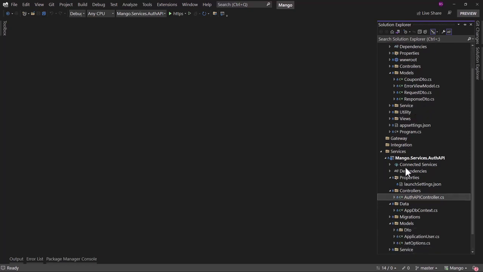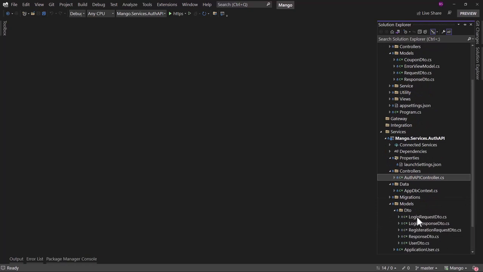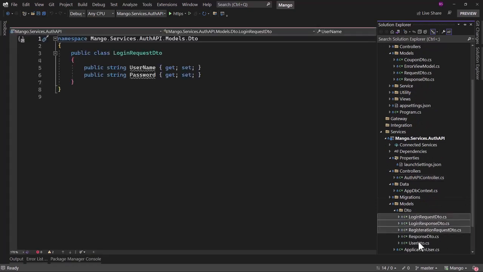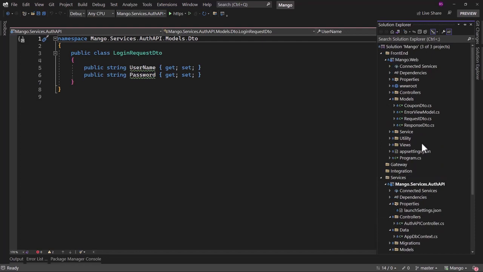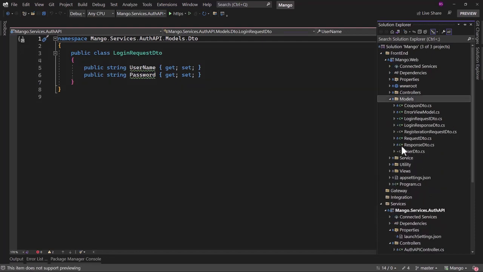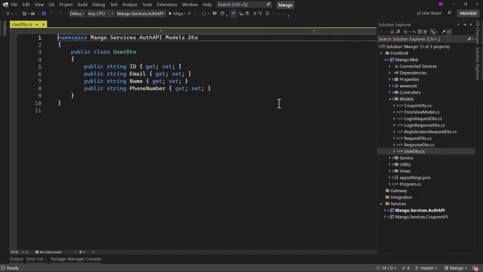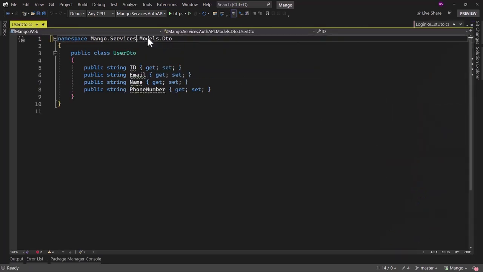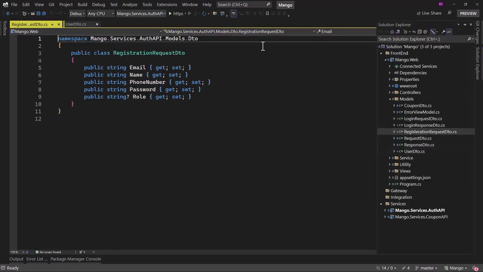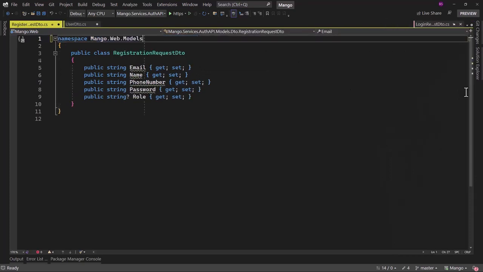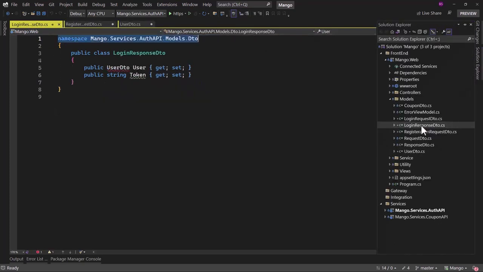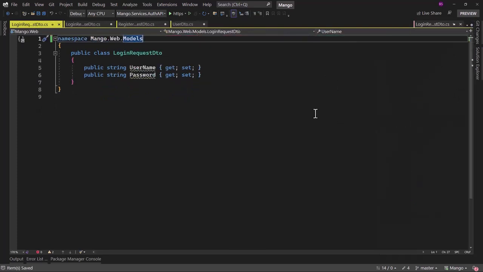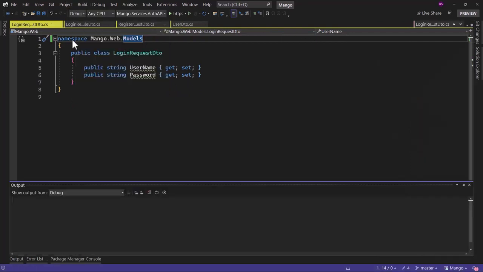Let me scroll down to the models of Auth API, DTO. I will copy all of them other than the response DTO that we already have in the web project. We need to change the namespace here to be mango.web.models. Let me copy that namespace. I will update all the other ones here. Paste that. Login. Paste that. Perfect. That looks good.